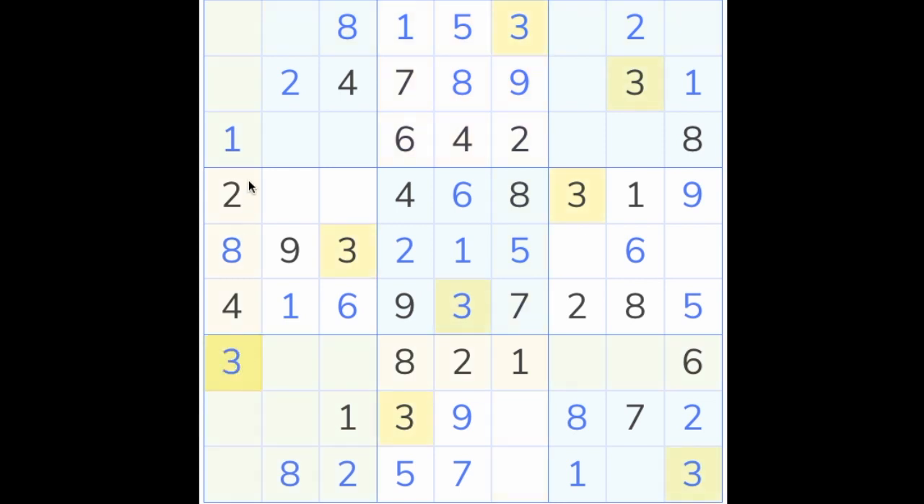Now we can take that 3 up the column, 3 blocking here, 3 blocking here. And so that's our 3 there. And that was indeed the last 3 as well. Okay.